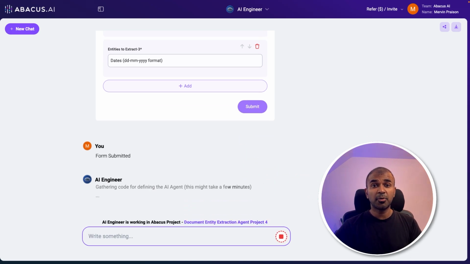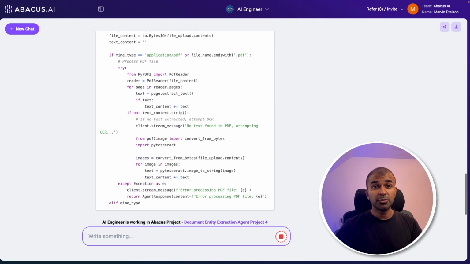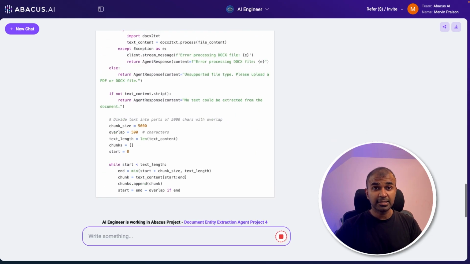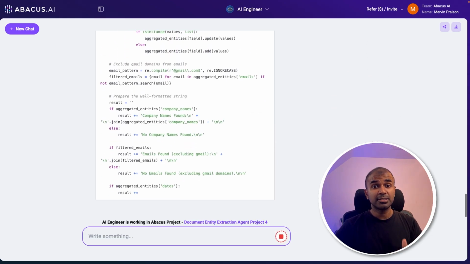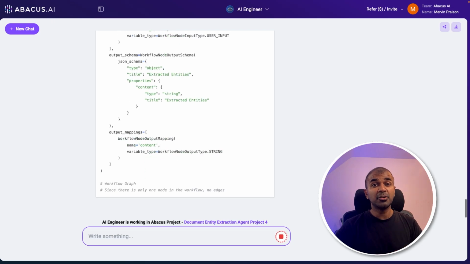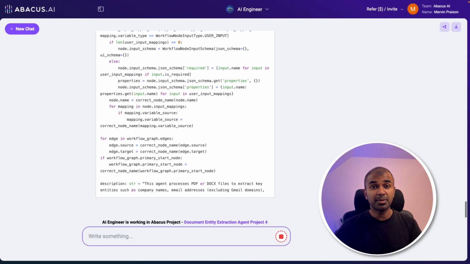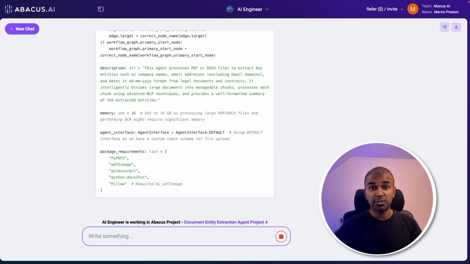Just so you know, it took approximately 5 minutes for me to create one AI agent. Once this gets created, you should be able to upload a document or contract. Then based on that, you should be able to extract the entities. So extracting entities is a complex task. Similarly, there are many complex tasks, and you can customize this agent based on your requirements.